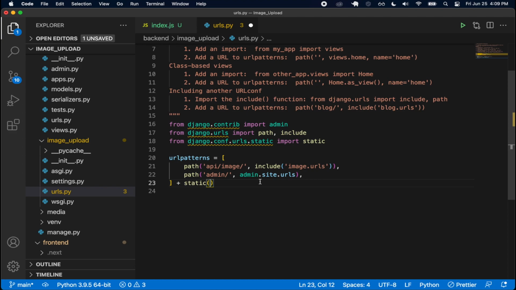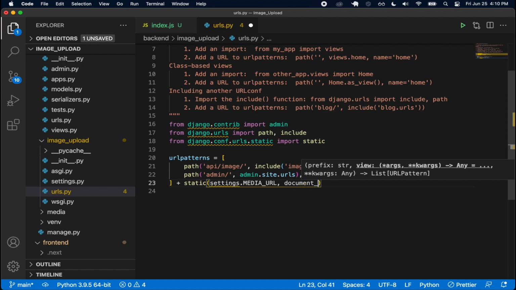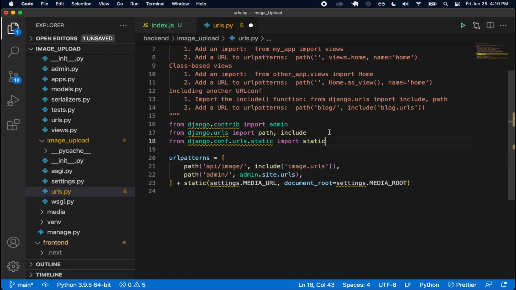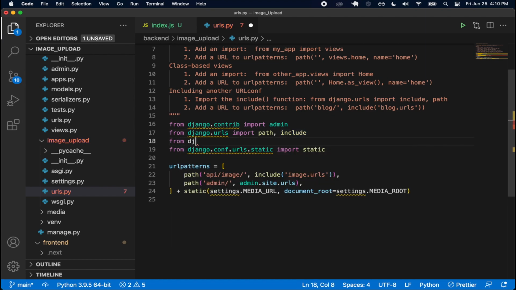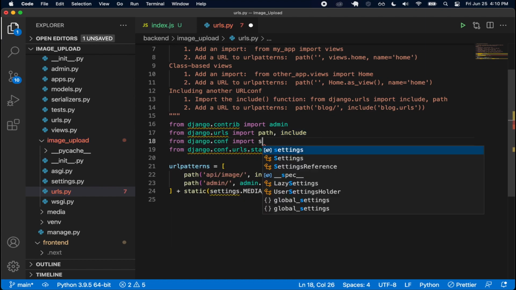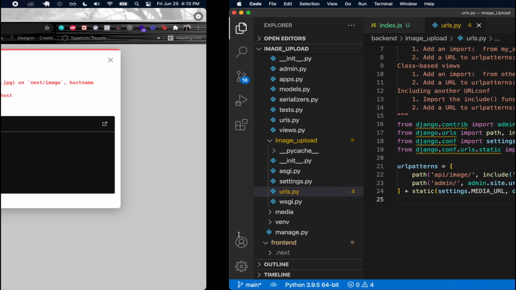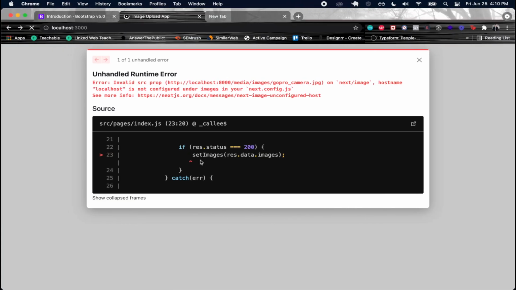All right, so with that, the next thing I'm going to do is settings.MEDIA_URL, and then document_root is going to be settings.MEDIA_ROOT. So then I also have to bring in my settings. I'll do that, say, right above here: from django.conf import settings. And then I'm going to save that. With that change, we should now be able to actually retrieve these images.